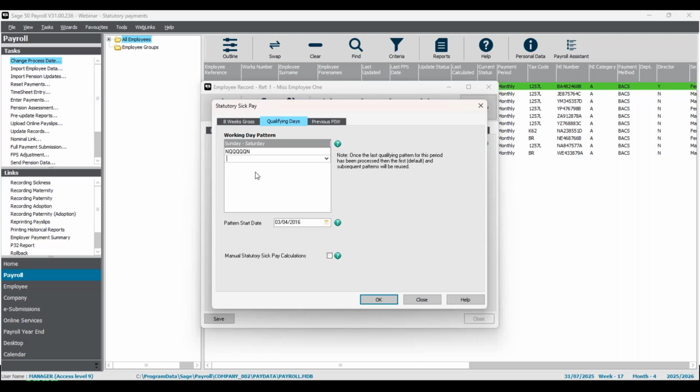I'll just get rid of those ones there. So I'm going to stick with Monday to Friday for this employee. Just remove those other weeks. Just double check that pattern start date as well. So that's the date that this pattern would begin from. And from here, I'm just going to go ahead and click OK.